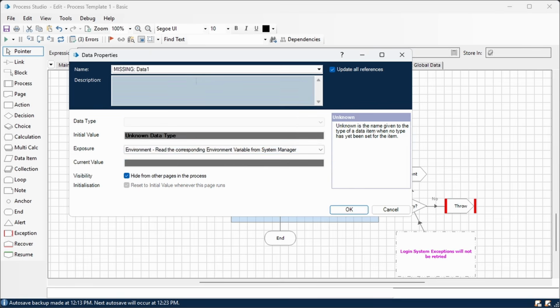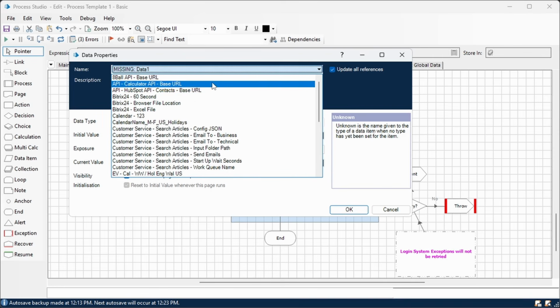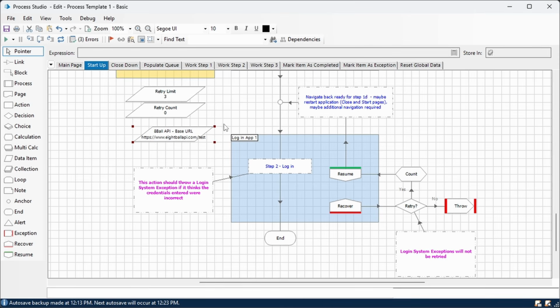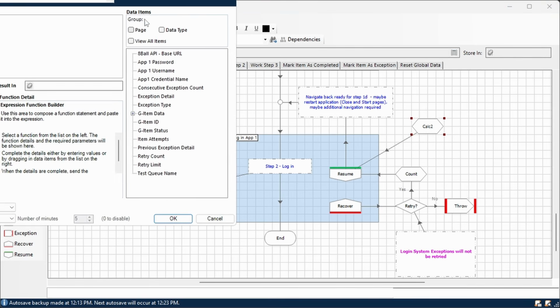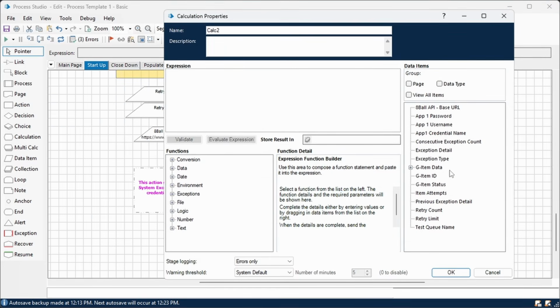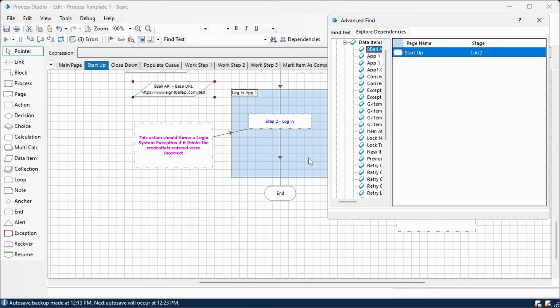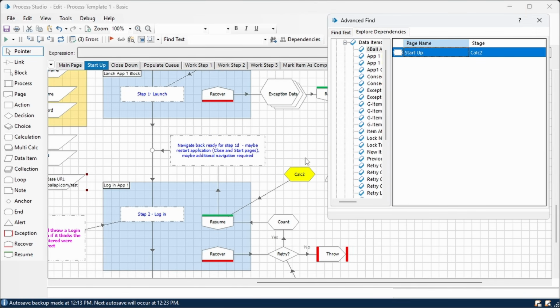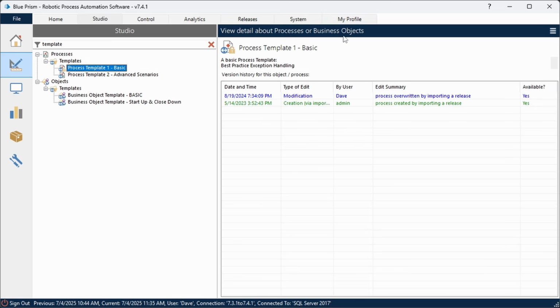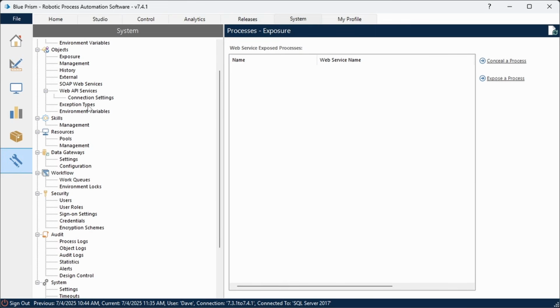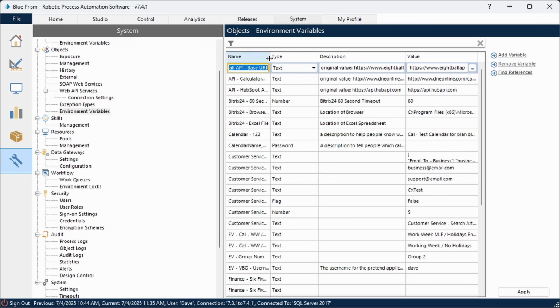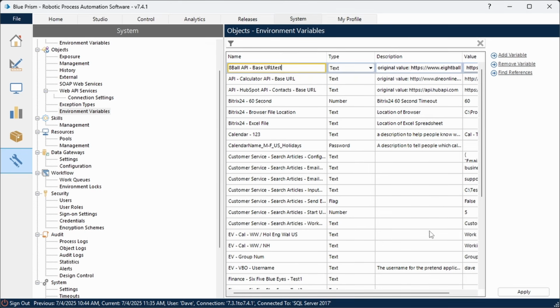So let's say that I have an environment variable. Doesn't really matter what we choose. Let me just go with the first one, 8-ball API base URL. And let's have it be referenced here. 8-ball API base URL. And if I do find references on this, it should say it's being used here. Okay. And then if I go rename that, let's just rename it like test.